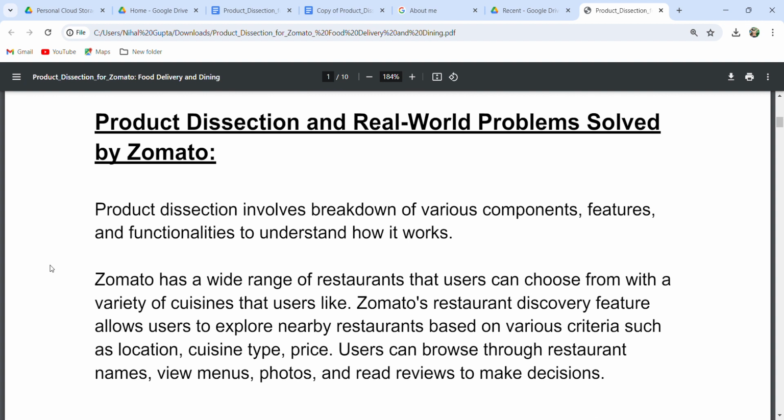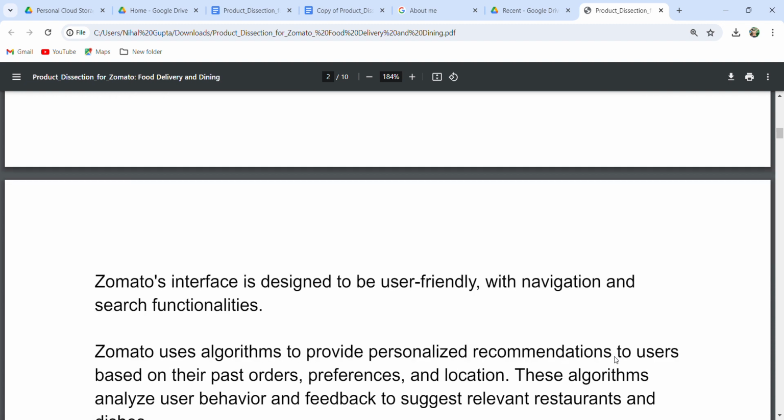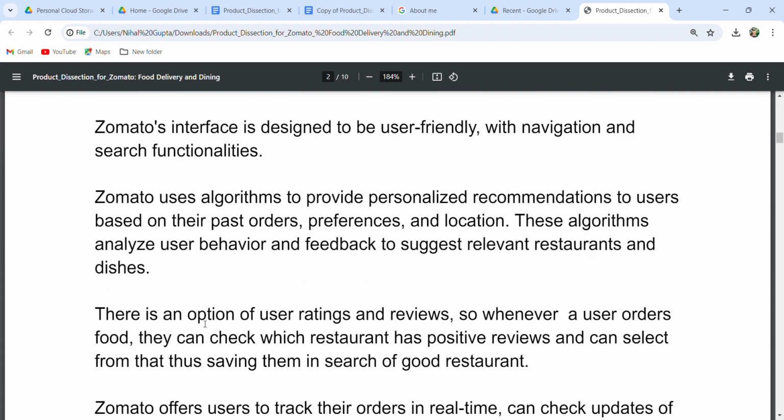So let's get started. Product decision involves breakdown of various component features and functionality to understand how it works. Zomato has a wide range of restaurants that users can choose from, with a variety of cuisines that users like. Zomato's restaurant discovery feature allows users to explore nearby restaurants based on various categories such as location, cuisine type, and price. Users can browse through restaurant names, view menus and photos, and read reviews to make a decision. Zomato's interface is designed to be user friendly, with easy navigation and search functionalities.